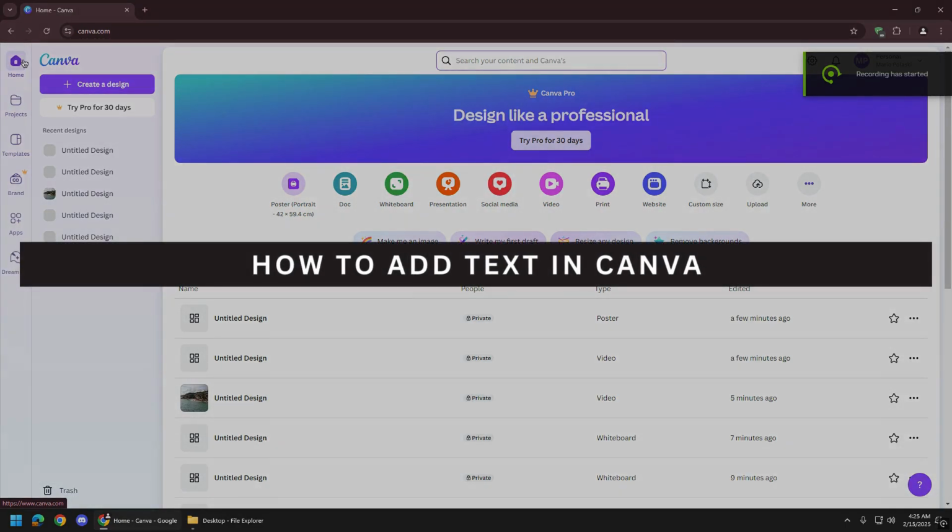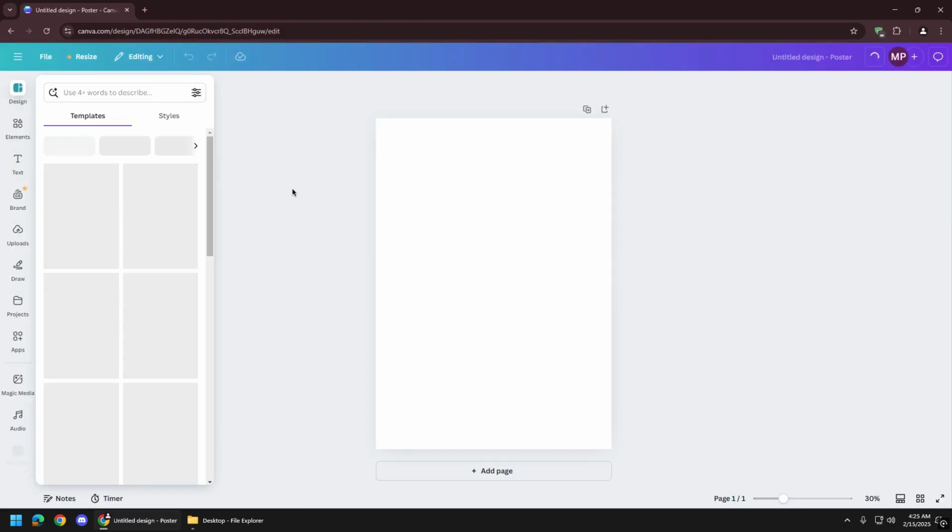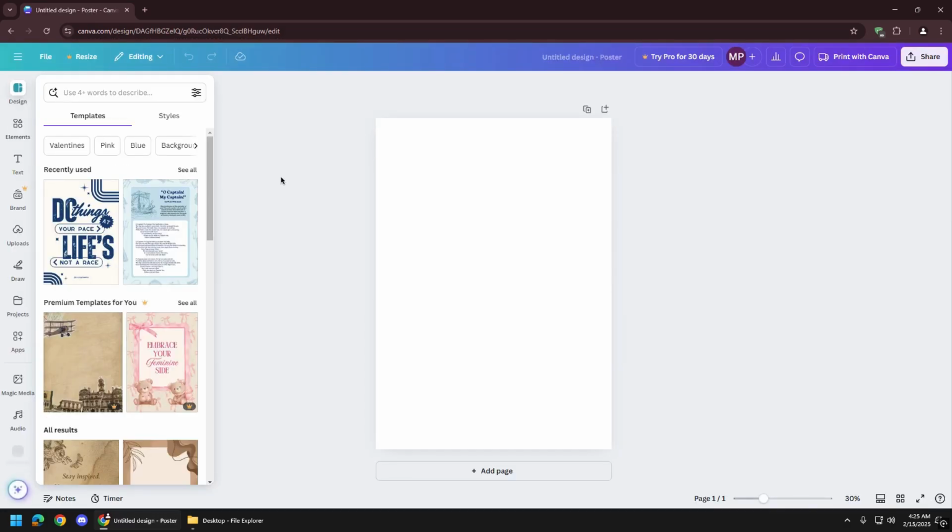Let's see how you can add text in Canva. Incorporating text into your designs is essential for conveying messages effectively. So in this case, let's choose poster. Next, we need to go to the left-hand side and select text.